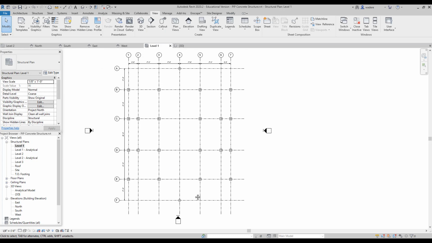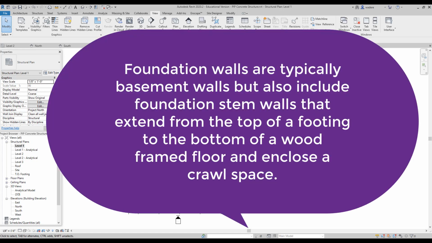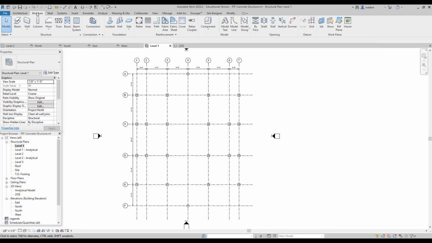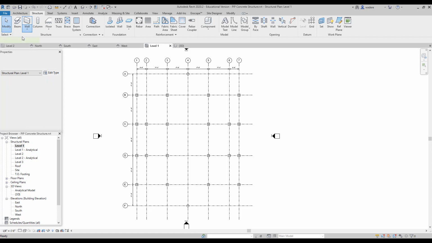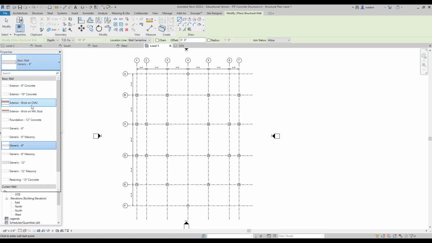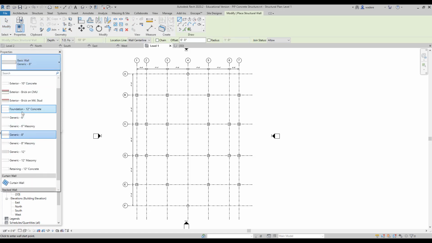The next part of the project, we are going to create the foundation elements. We are going to have a footing and we are going to have foundation walls. So we are going to create the foundation wall first. So again, we're going to go to structure, and we want to pick wall, and again we want structural wall, and we want to come down here and find the foundation 12-inch concrete.